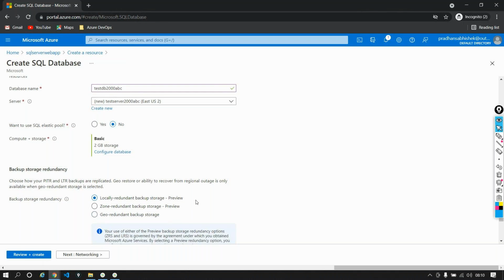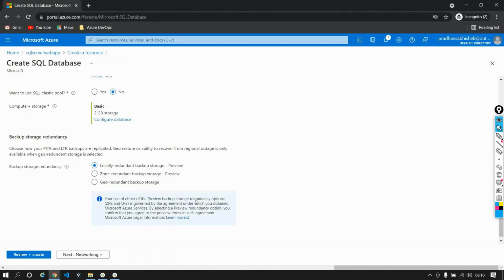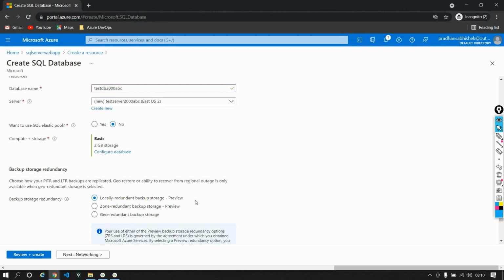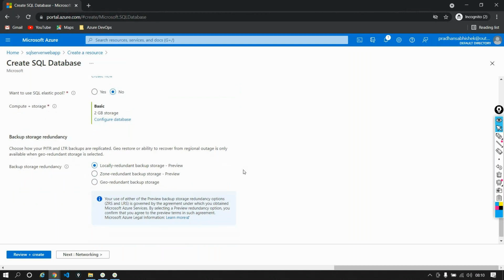I'll say this is a local redundant storage. It's telling, okay, fine, I am offering you a storage. I'll also do a redundancy. I'll say, okay, fine, I don't want a geo redundant. I'm okay with a local redundant because it's just a demo out here.